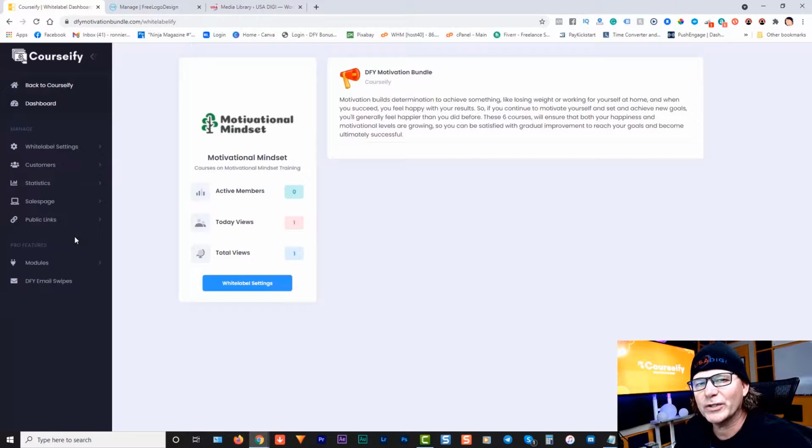So the last thing I want to talk about is the Pro features. So if you did upgrade to Courseify Pro, you're going to see right here, it's going to say Pro features, and you're going to have the modules here. If you open that up, you're going to be able to create register serial keys for your customers, okay? And you're going to have the done for you email swipes for that particular bundle, all right? And you're going to be the same thing for all your bundles. You're going to see these in the module settings.